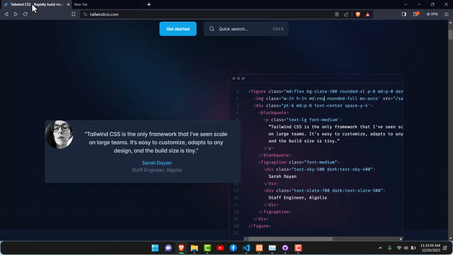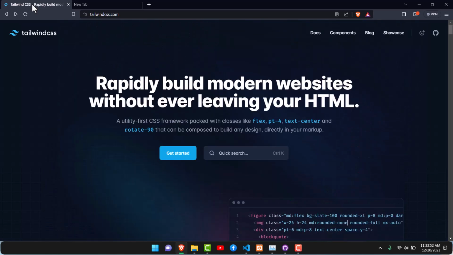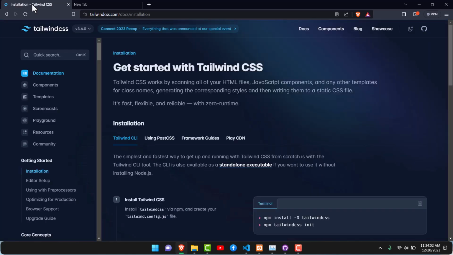So for us to be able to use that, we need to install Tailwind CSS. To do that, I'm just going to head on to docs, and Tailwind is one of the frameworks that gives you the best documentation that you'll ever need to get started with this specific framework.